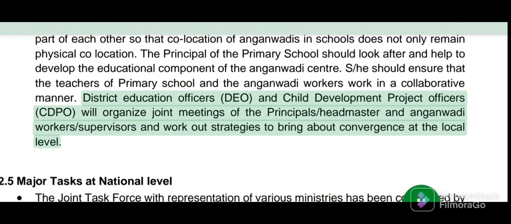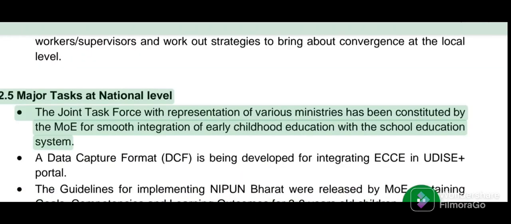District Education Officers, DEO, and Child Development Project Officers, CDPO, will organize joint meetings of the principals, headmasters and Anganwadi workers, supervisors and work out strategies to bring about convergence at the local level. 2.5 Major tasks at national level. The Joint Task Force with representation of various ministries has been constituted by the MoE for smooth integration of early childhood education with the school education system.